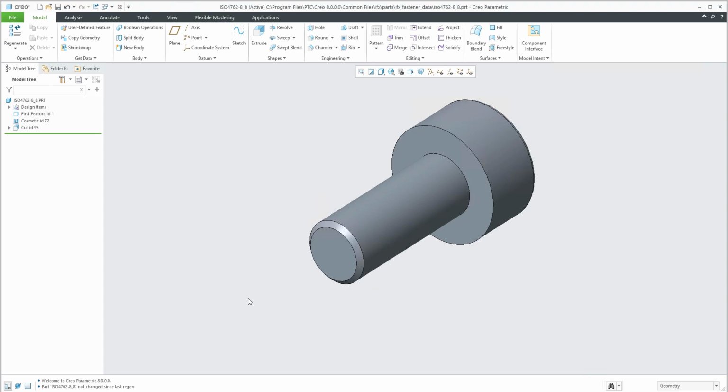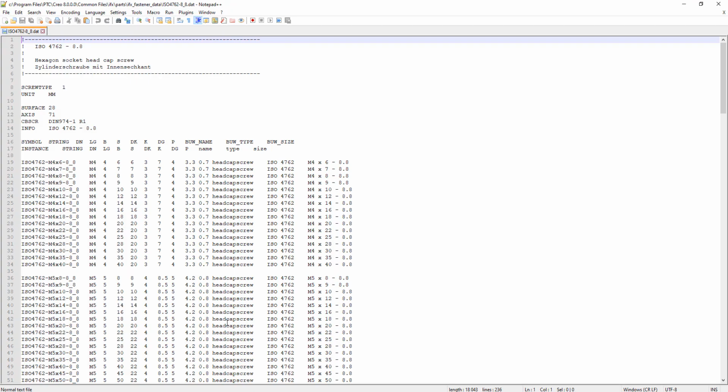And the question is, why do you need it? Because we would like to prepare our custom 3D model for intelligent fastener. So this is the first step that you need to understand. For example, we are using the source file, and the source file is for the screw ISO 4762. And over here you can see the source file. My question is, where to find it?